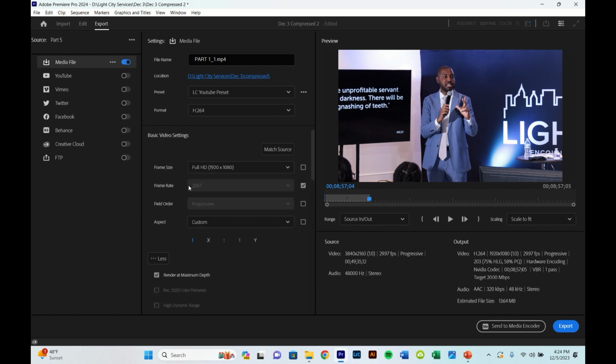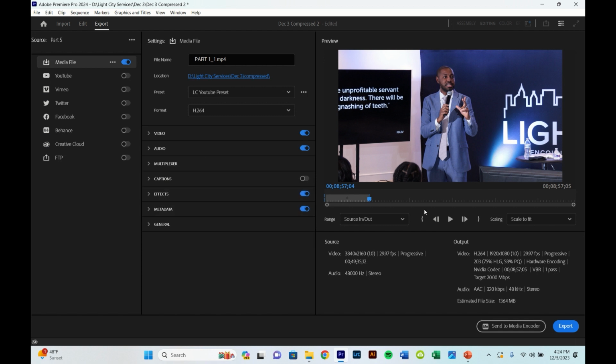So we can close this up here and make sure over here it says source in and out and scale to fit. And then you want to send it to the media encoder. Usually when you download Premiere Pro, the media encoder will also be downloaded. If you don't have it for some reason, just go to the Creative Cloud and download it from there. So go ahead and press this and you're going to send it to media encoder.